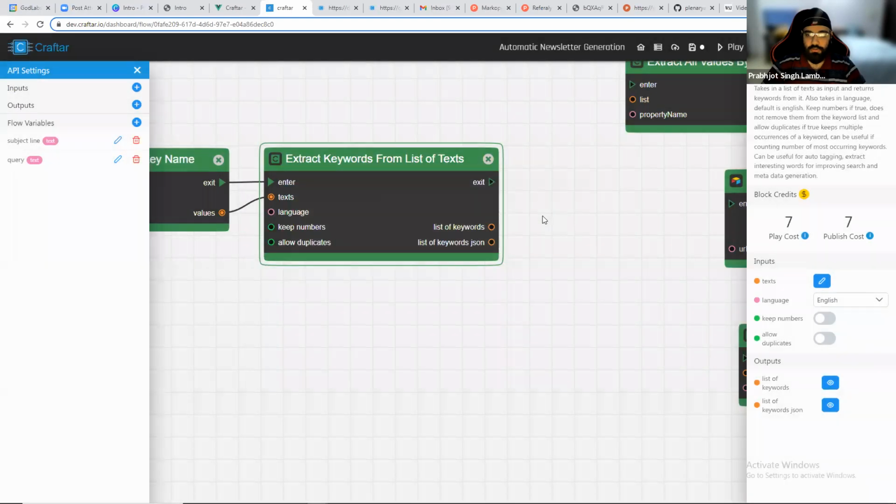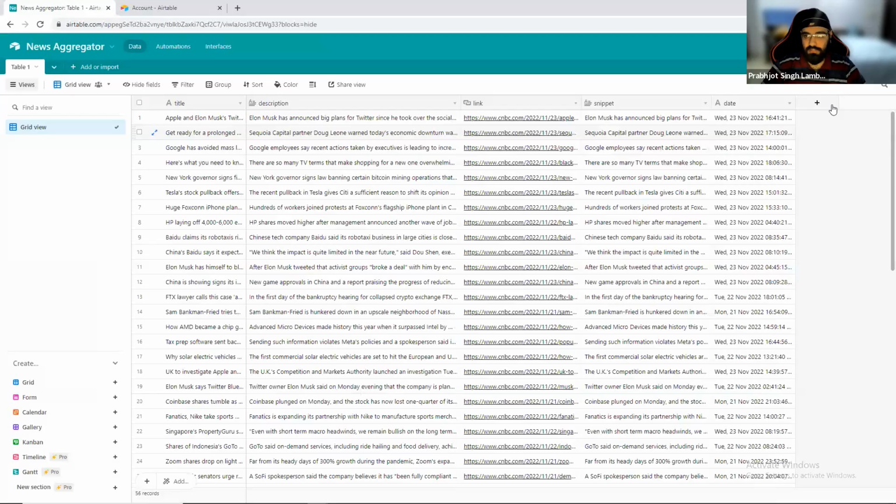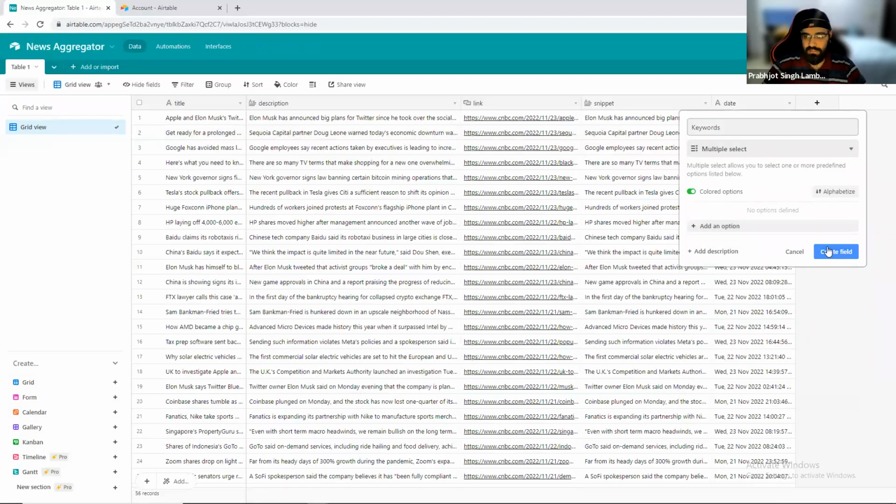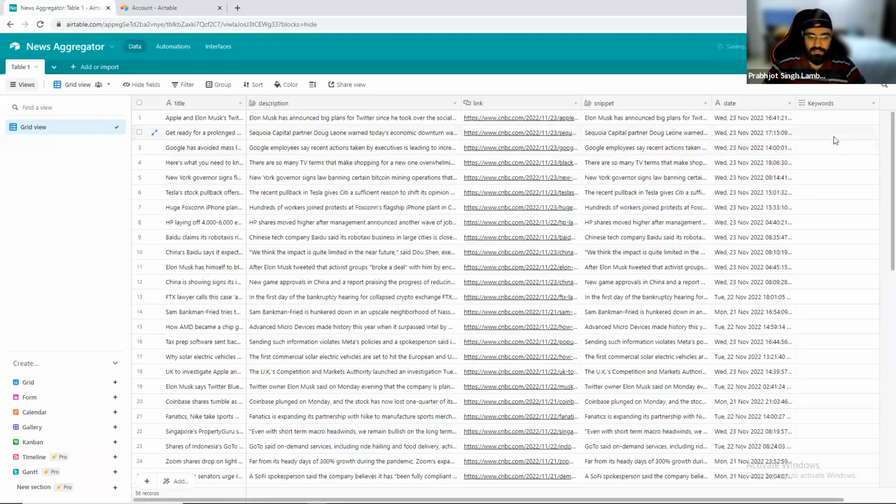So what we'll do, we'll go back to Airtable and we'll create a new column. We'll call it keywords, and this will be a multiple select. So I'll just create my field, and we'll delete all the data we have right now.